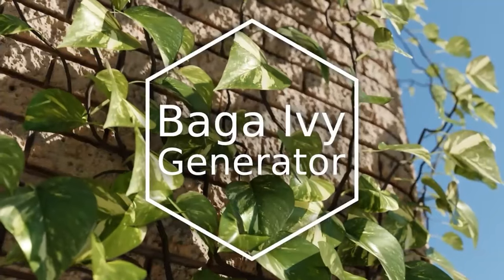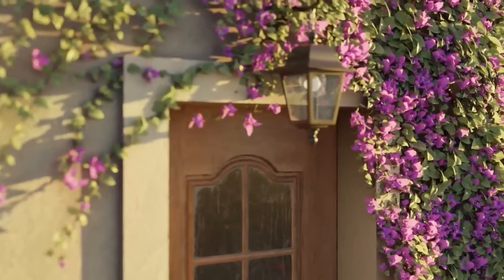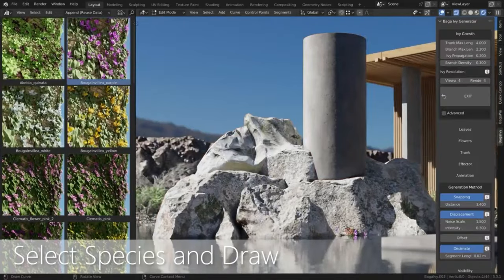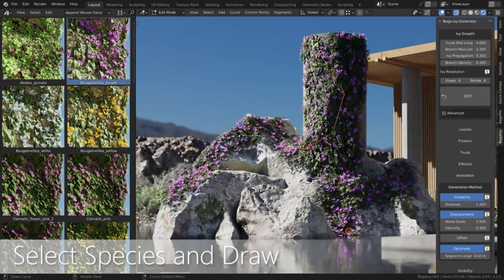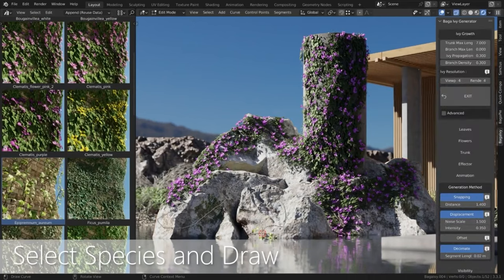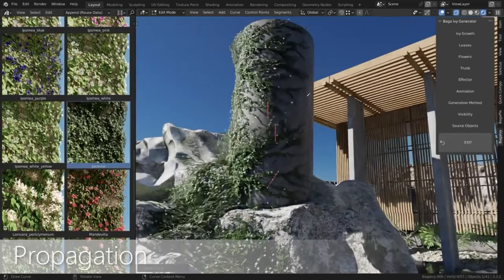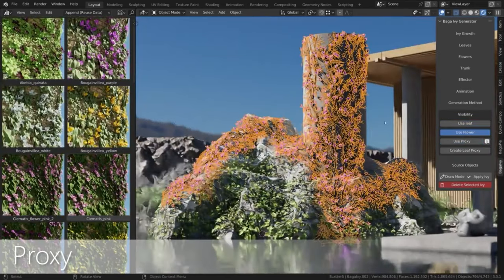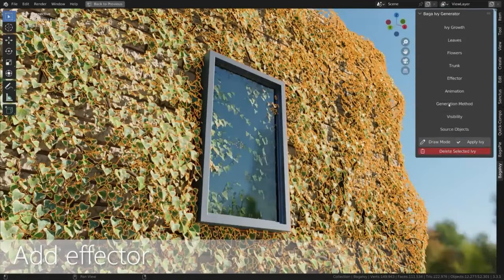Are you tired of having to manually create ivy and vines in Blender? Well, you don't have to worry anymore. The Baga Ivy Generator is an amazing add-on that allows you to add vines and ivy to any object with ease. With this add-on, you can enjoy full control over your ivy and vine generation. It includes 30 types of ivy and over 120 assets with various customizations such as material adjustment, movement animation, and resolution. The Baga Ivy Generator comes with an extensive library of presets and assets that you can use to create the perfect ivy or vine for your project.